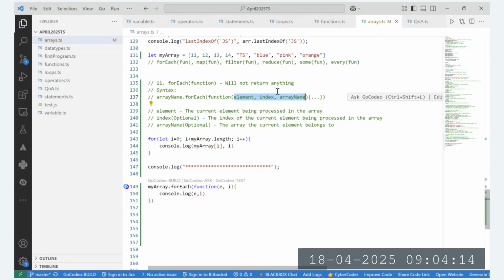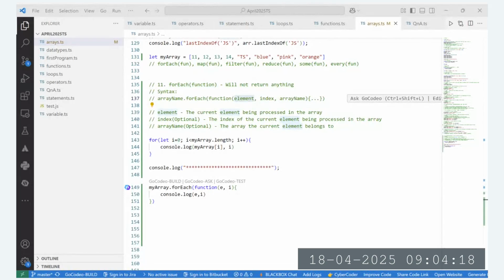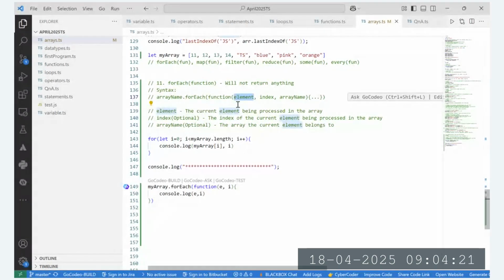The significance of this element, index, and array that we see over here is the element that is basically currently being processed from the array. That means for the first time it will get the first element, for the second time the second element, third time the third element, and so on. So this function that you have defined will be applicable for each and every element of an array one time, maximum one time.